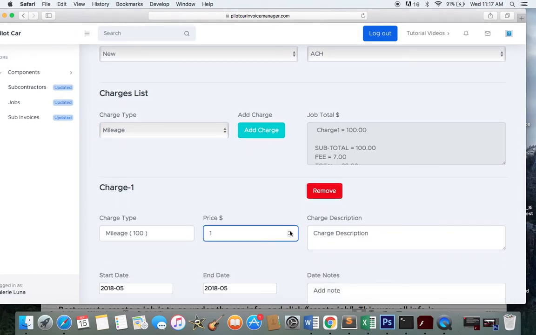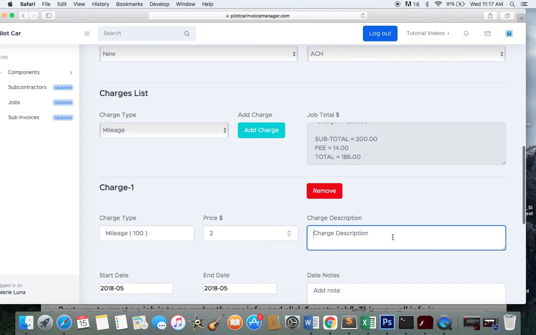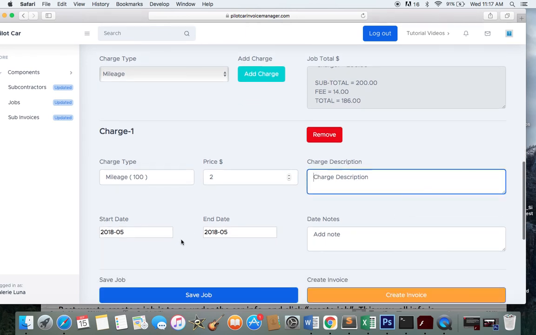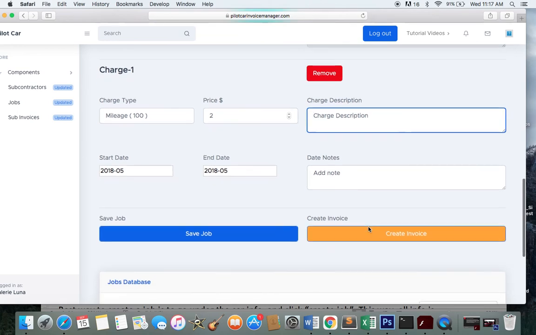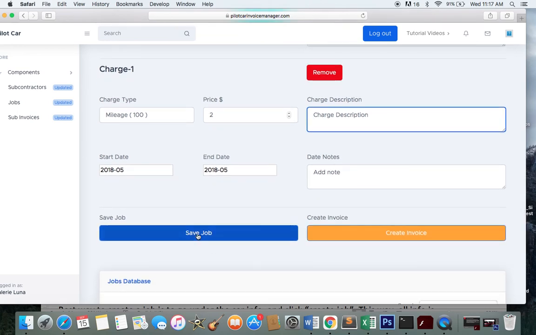What's the price per mile? Let's say it's $2. Okay, so you'll see it starts to add up here. We can explain the charges right there. And if anything special happened on the date of our trip and it cost extra, or you want to just add some notes, you can add them here. And you'll save the job.